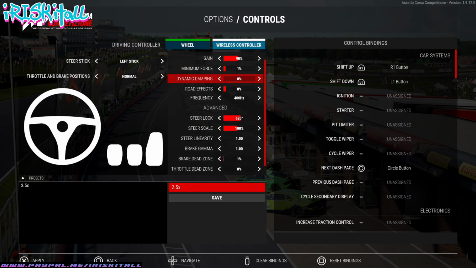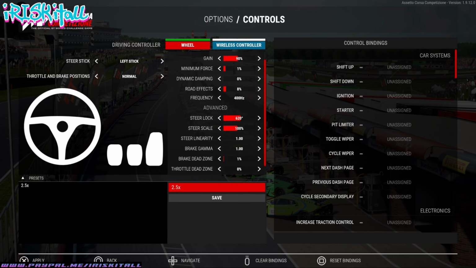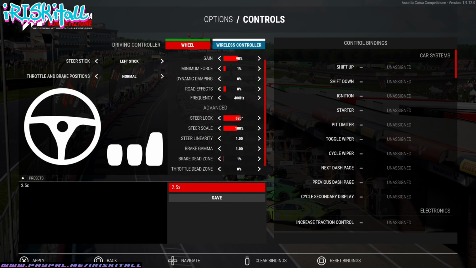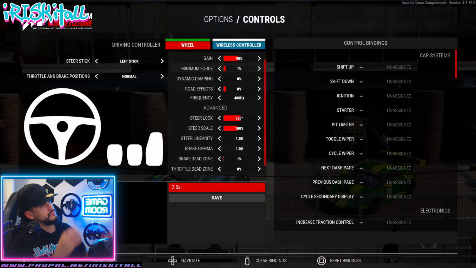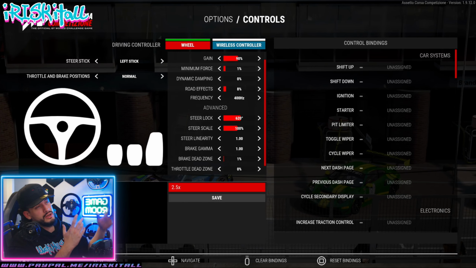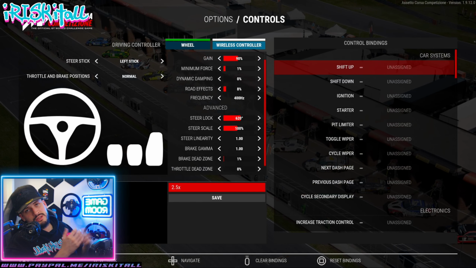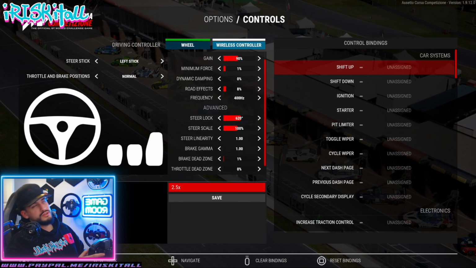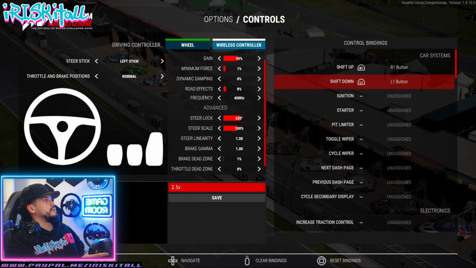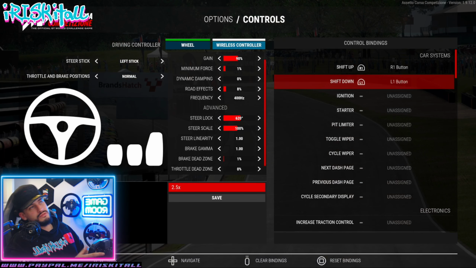Once you save your settings, you're going to press start and you're going to clear your bindings, right? Your settings are saved, so don't worry, you can just load them back up. So now you're going to come over. The very first thing is going to be obviously your shift up and shift down. If you're on automatic, you can use these buttons for something else.